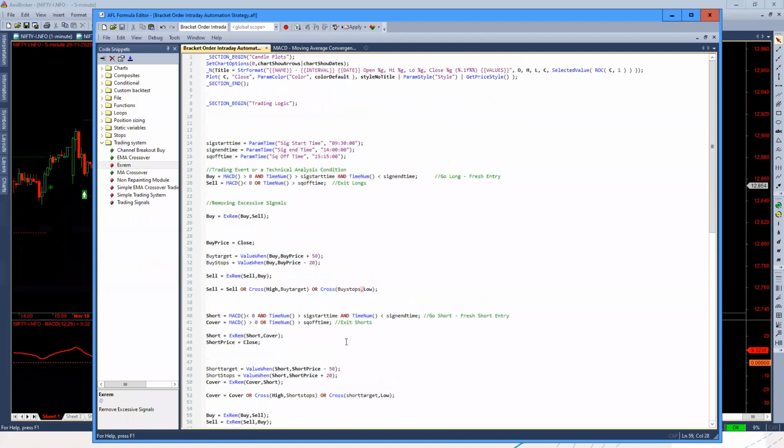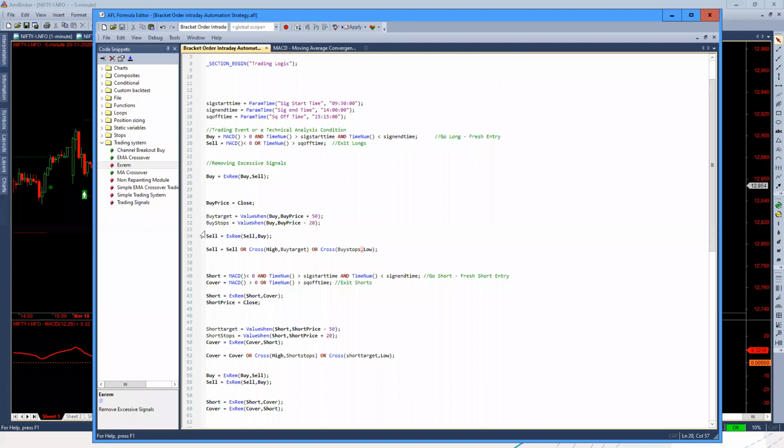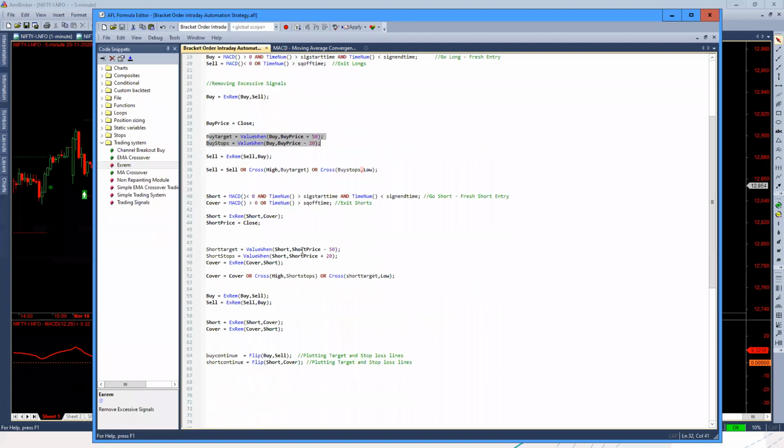So in the trading conditions, what are the things we had implemented? We had implemented the signal start time and signal end time. We told MACD when to enter, when to exit the longs, and also how to calculate the stop loss and the targets: buy side target, buy side stop loss, sell side target, sell side stop loss. Of course, target and stop loss, right? I had hard coded them over here.